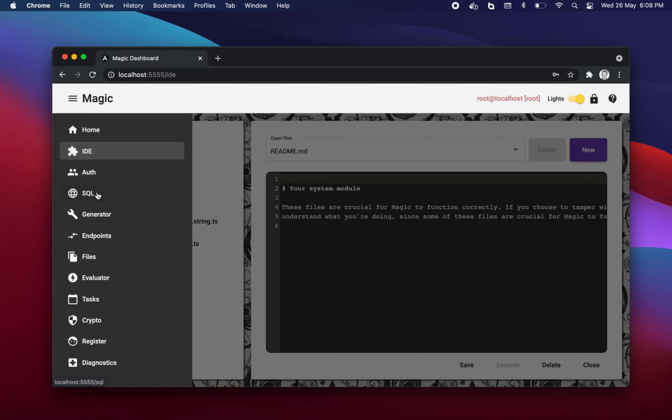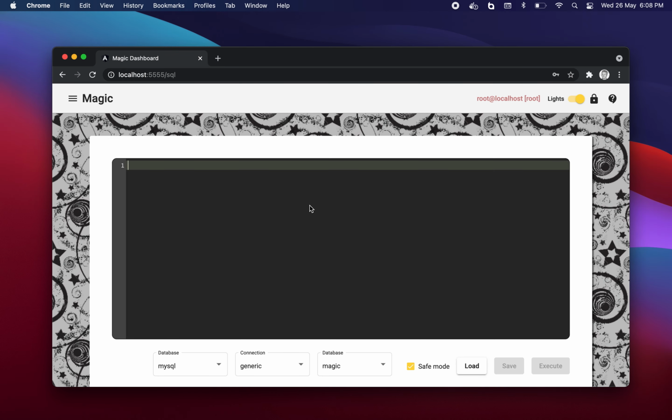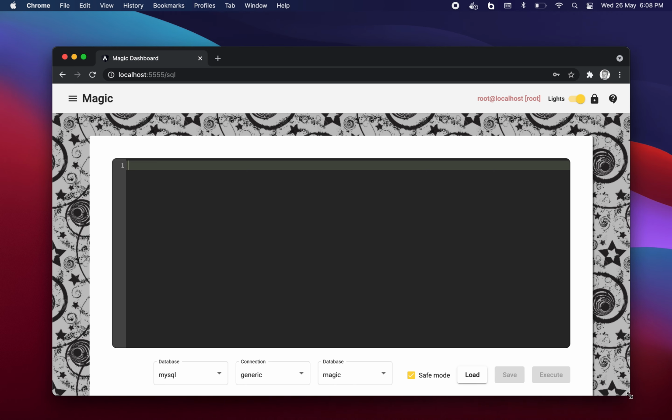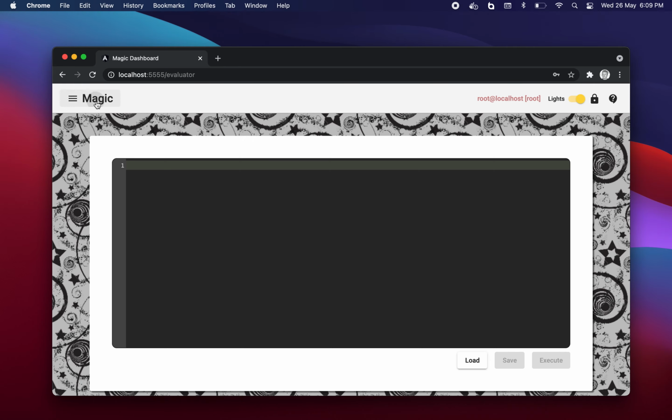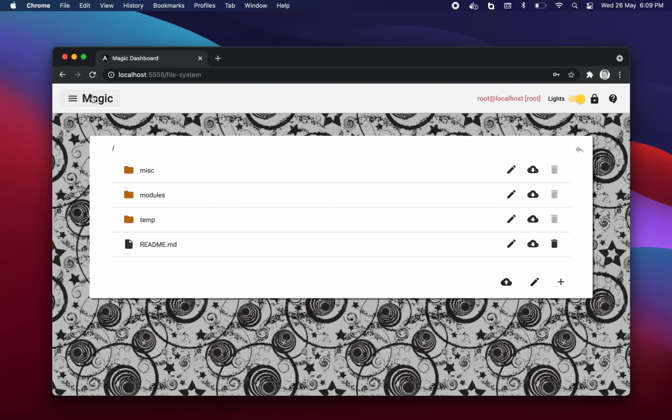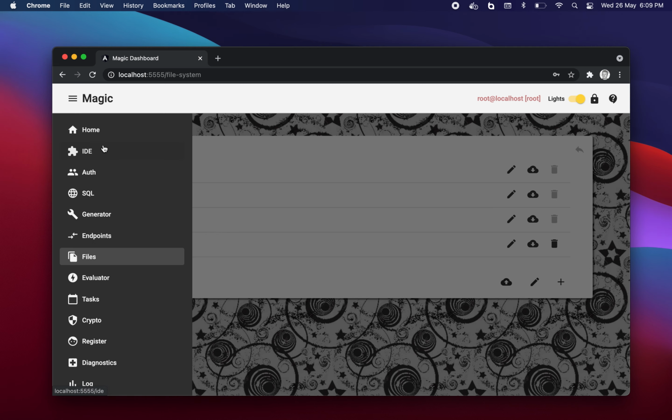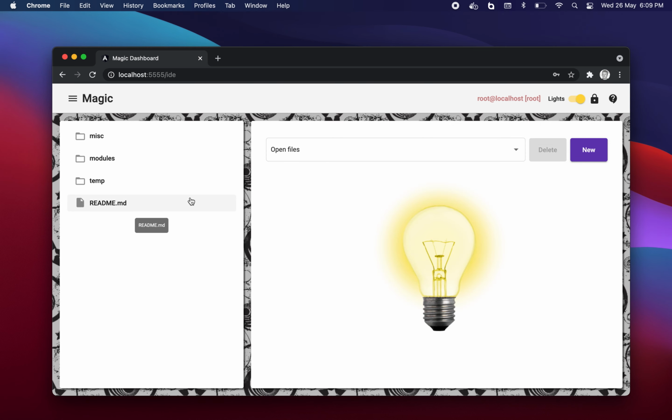From before, of course, you have the SQL menu burger here. You have the tasks, evaluator, file system, browser, all that good stuff. However, as of version 9.2.0, you have an IDE.